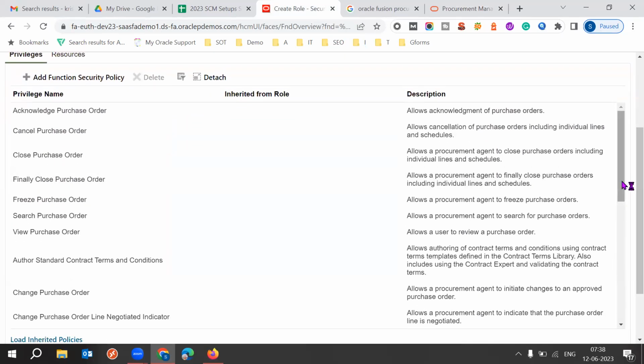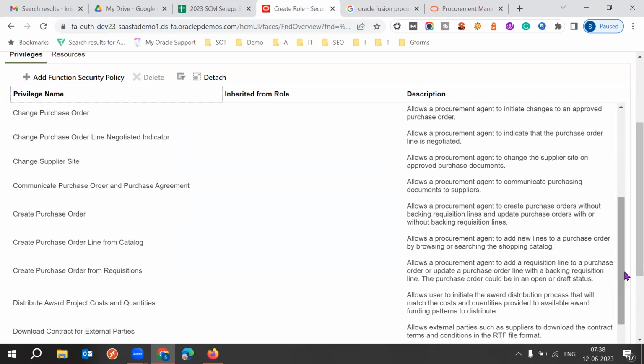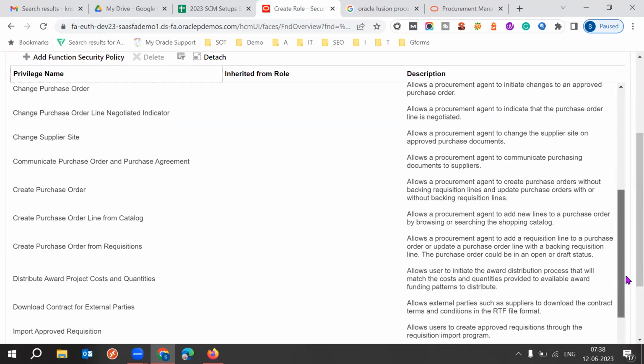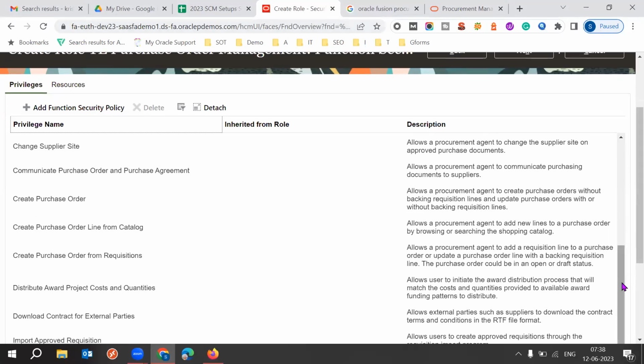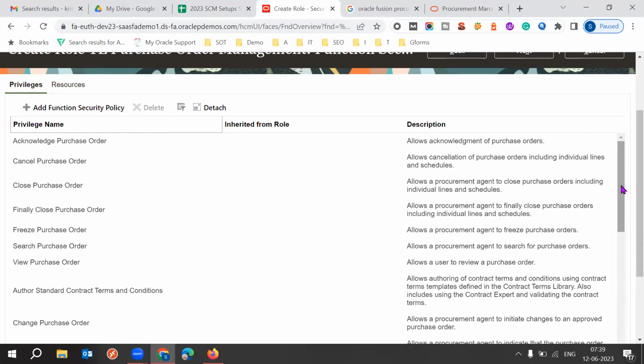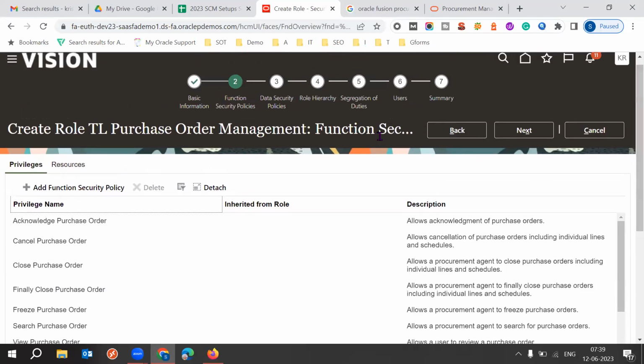All the duties get added by default. If we are adding a duty, we get all the privileges which are in that duty. And if we are only adding a particular privilege, that we can also do, and we will only get that access.